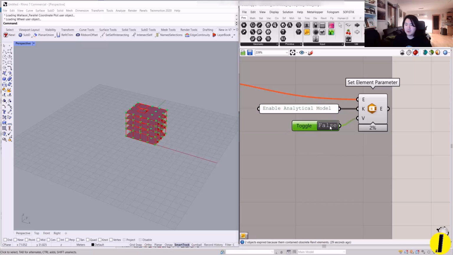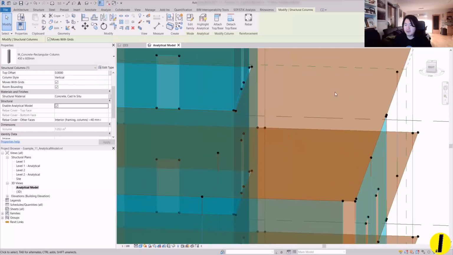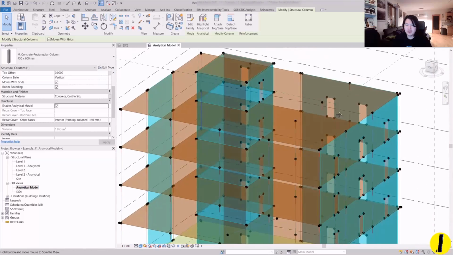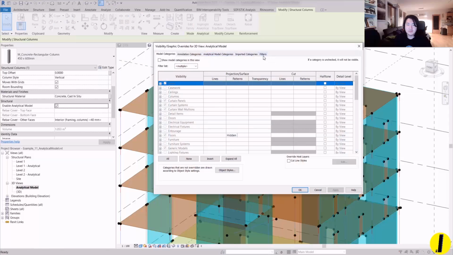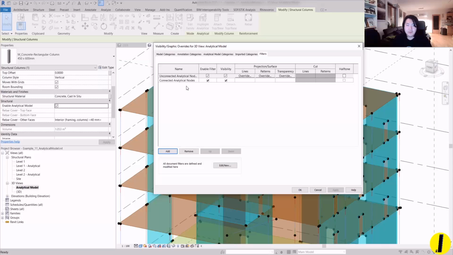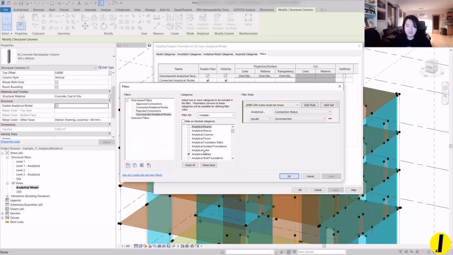So if I toggle this value to true, then let me see. As you can see, all the analytical models are appearing in this view. And of course we could use filters to create new filters, so we can have connected analytical model, unconnected. I'll put it okay for now, and we can also add, so let's make some more filters.